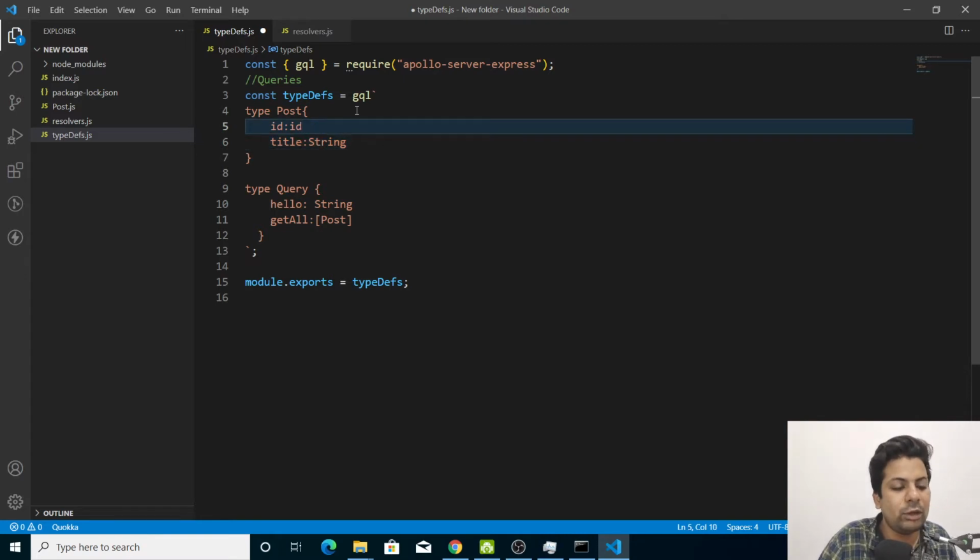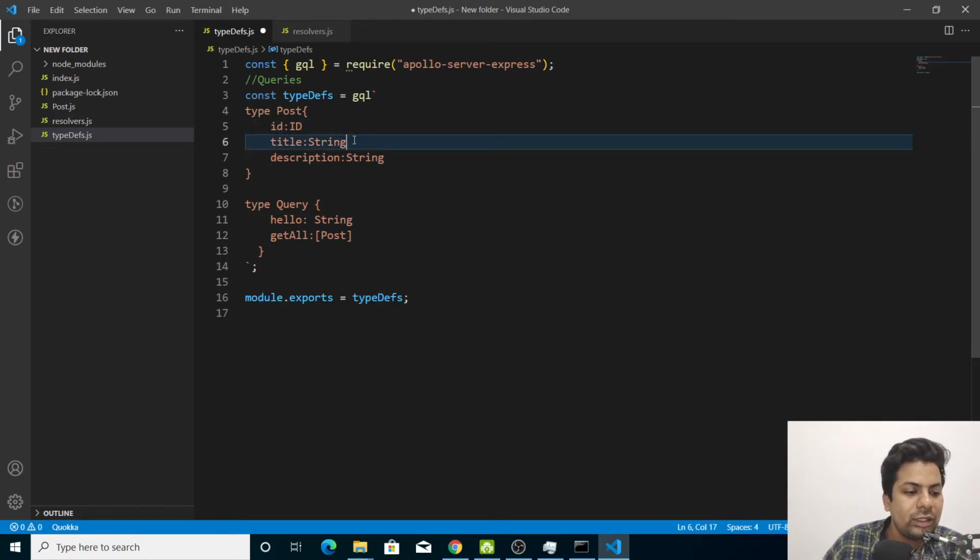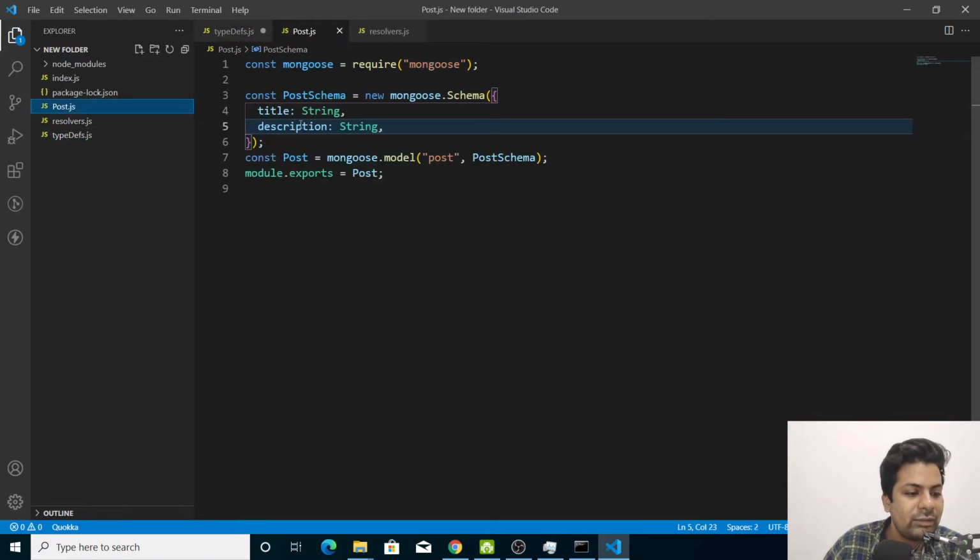Because ID will be of ID, let me make it capital. Yeah, and title will be of string, and the description will also be of string. Okay, so this is how we will do it. ID will be capital, ID of ID, title will be string, and description will be string. So we can see we have title and description.